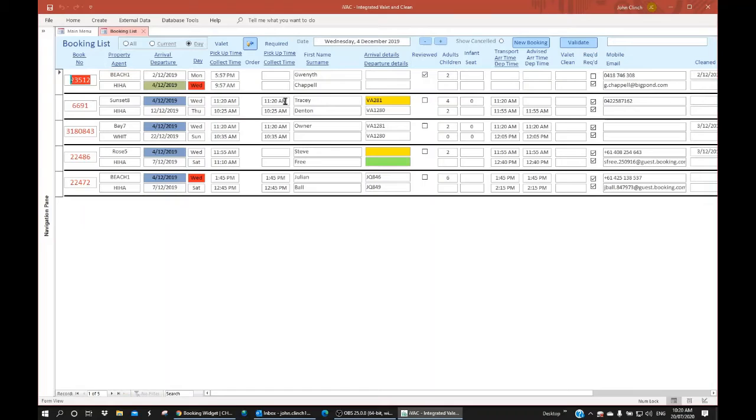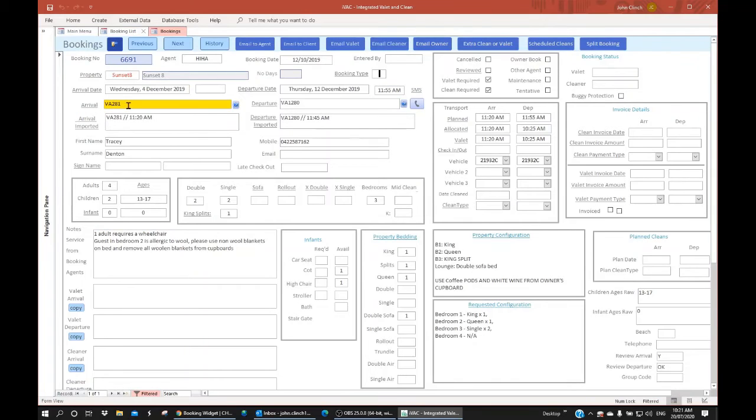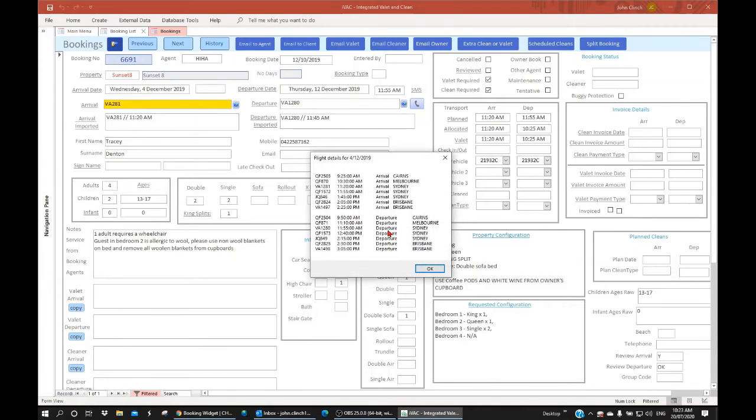Again, with this booking, you can see there's a problem with the arrival details. Open the booking. Here you can see the details imported from the booking agent. The flight number may look correct, but it is not on the schedule. You can see all bookings for that particular day simply by clicking on the question mark.